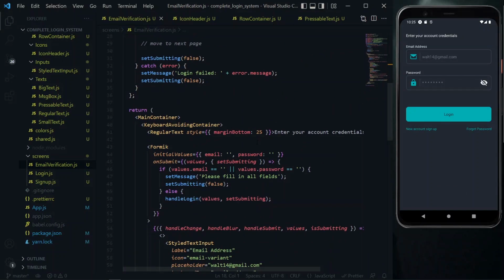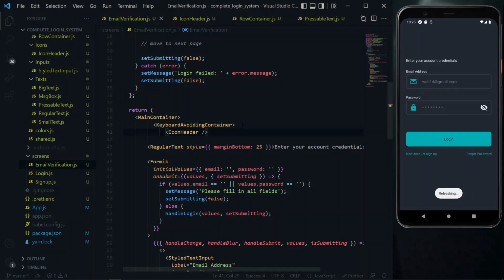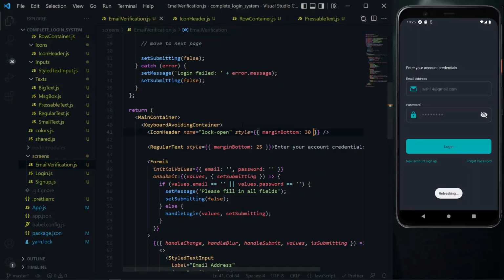Now at the very top, below the keyboard avoiding container, we make use of the icon header. Let's pass it a few properties here. We'll give it a name of lock open. In addition to that, we'll give it a margin at the bottom of 30 pixels. So that will be through the style property. Now we go back to the icon header file to continue our work.